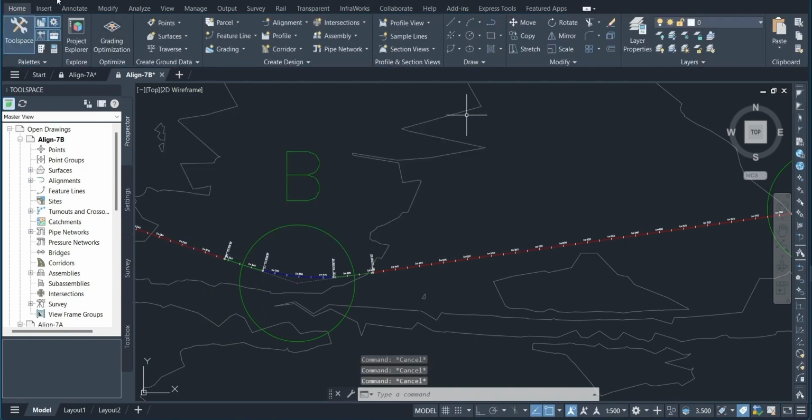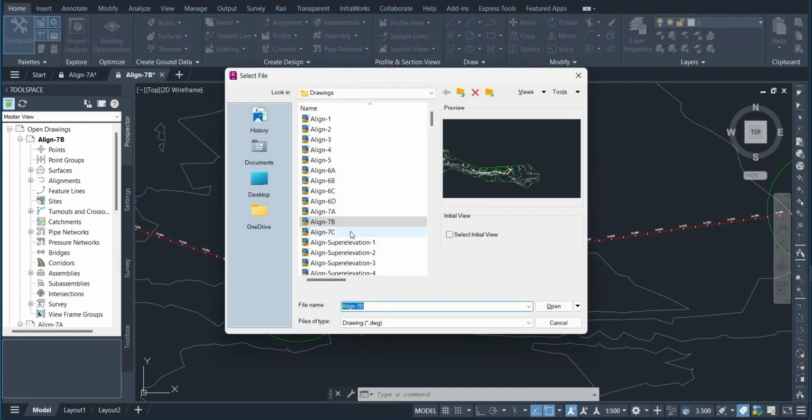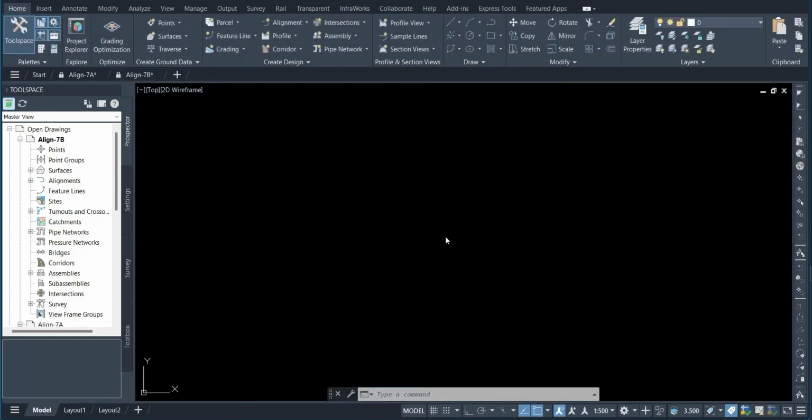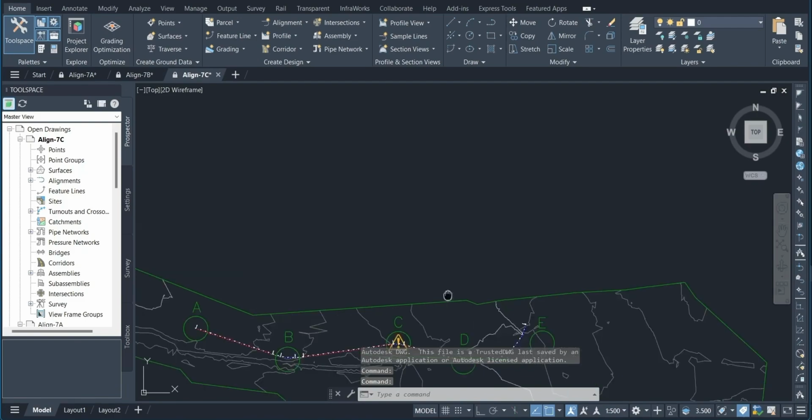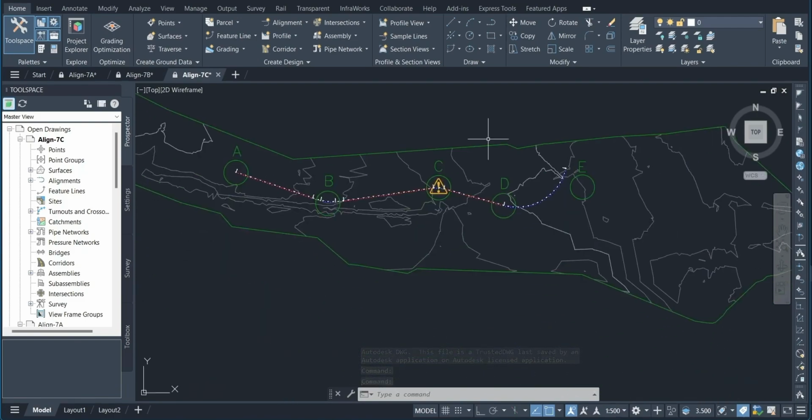Exercise 3, Working with Design Checks. In this exercise, you will create an alignment design check, add the design check to a design check set, and then apply the design check set to an alignment. Create an alignment design check.